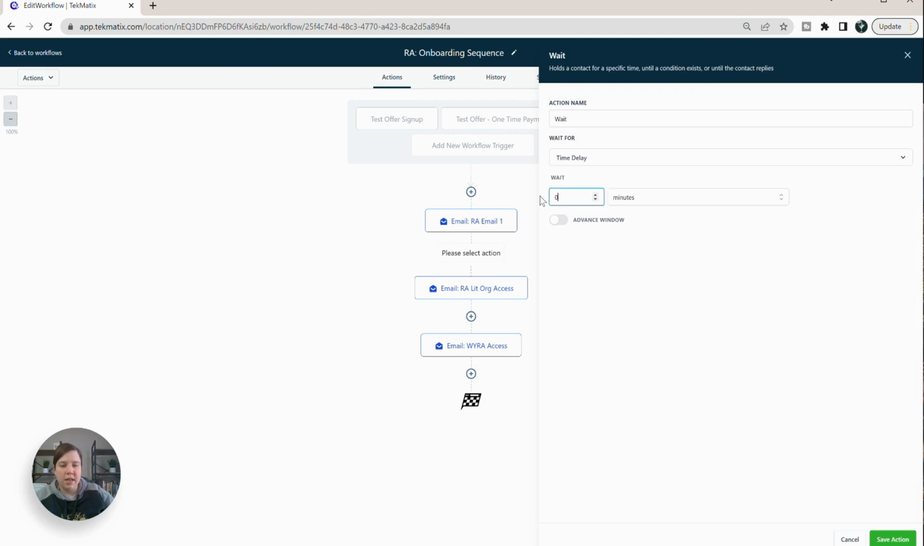And so for this case, I want it to wait 7 days. So I'm going to click that here. So now it says wait 7 days. And up here, I always like to make my action name actually say the amount of time it's waiting. That way, whenever I'm looking at just the overall workflow, I know what's going on. So it's going to be wait 7 days.